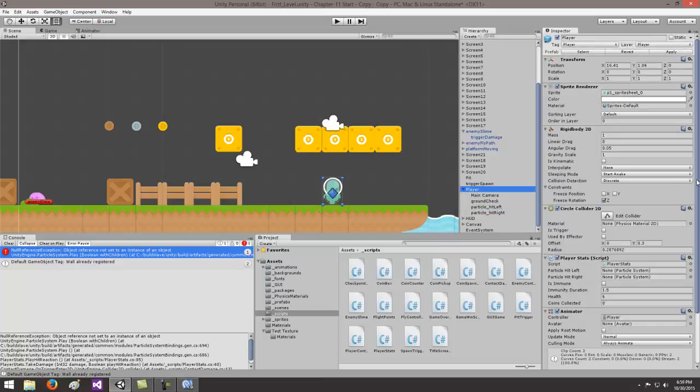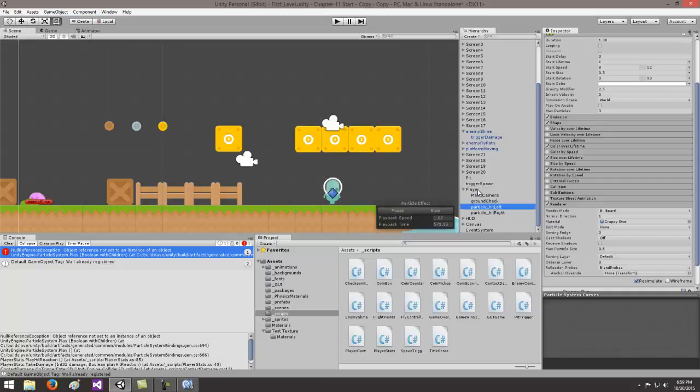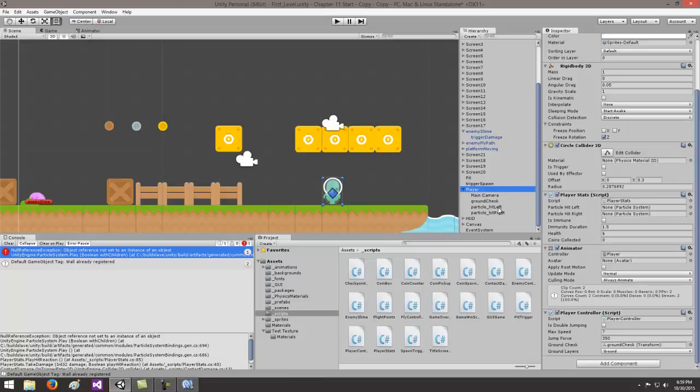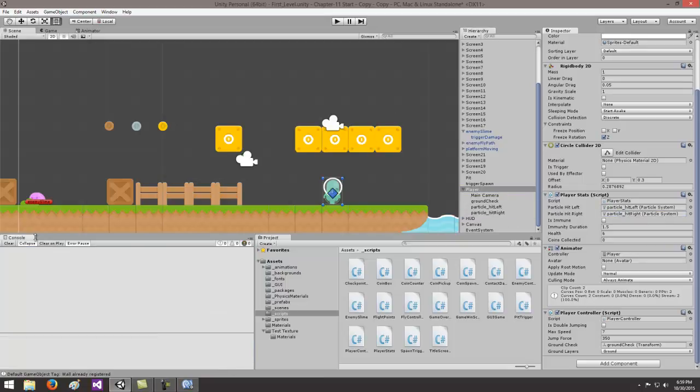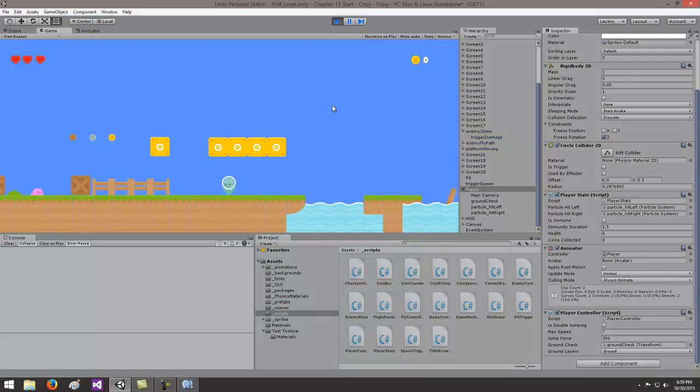Then we want to go to player, and now if we scroll down to the script, the player stats, we see it's got two other variables we need to fill in, particle hit left and particle hit right. So grab, should not have clicked on that. You want to go here and just drag that to hit left and drag this to hit right. And now, theoretically, I should be able to clear this, and then everything should work.